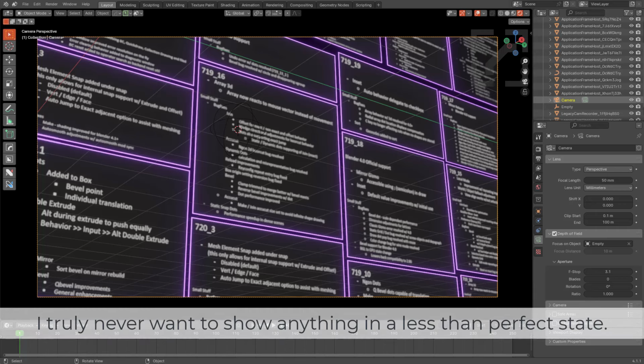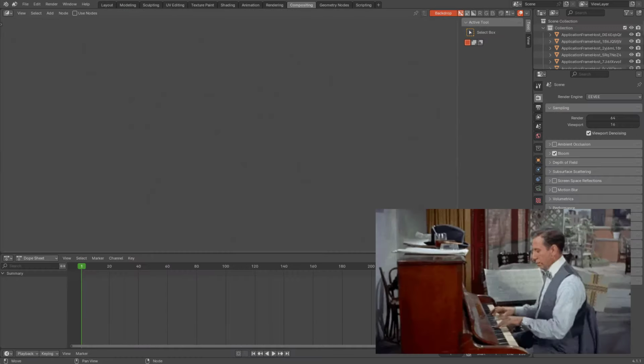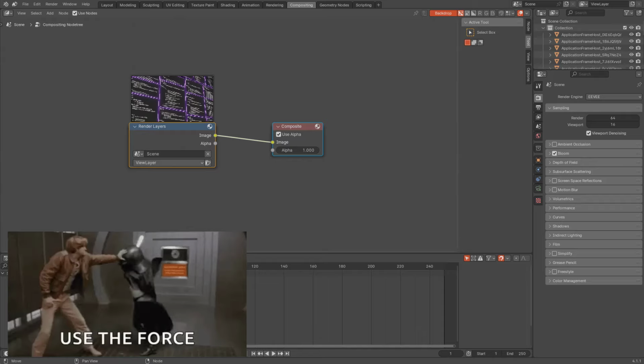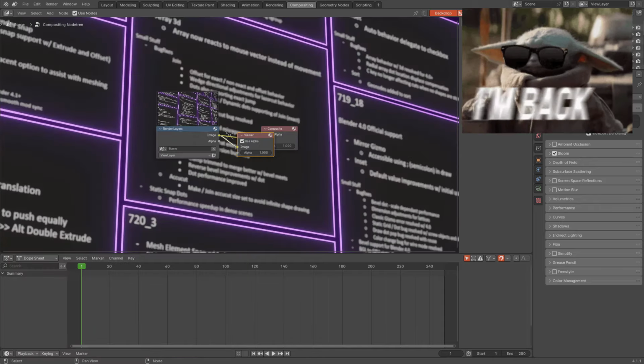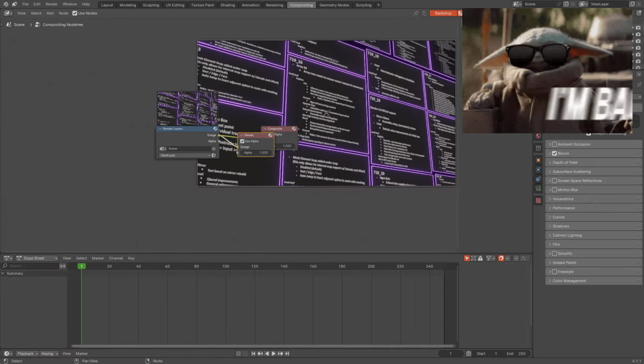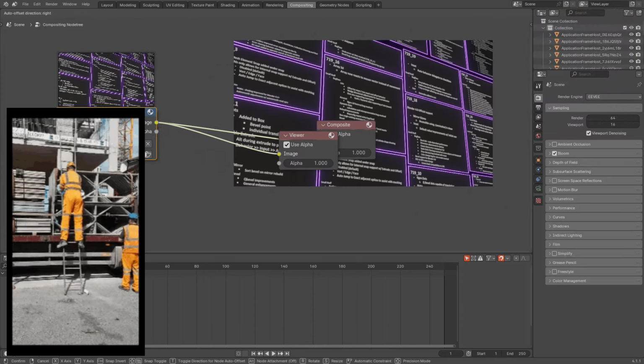And in fact, that wasn't even supposed to show up in a bug state. I'm embarrassed by that. So continuing on, we're going to jump over to the compositor, and we'll use the nodes and pretend like that did not happen. All sorts of accidental reveals.